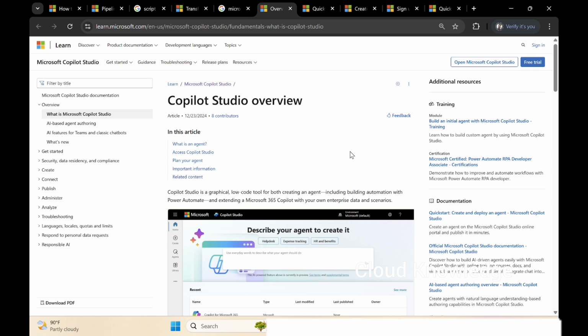Today in this video we'll study about Copilot Studio, which is Microsoft Copilot Studio. On the official documentation page, as you can see on the screen, we have this Microsoft Copilot Studio section in the Learn documentation by Microsoft. There's a separate section under the Learn documentation for Copilot Studio, and this page was updated in December 2024. The documentation comprises what Copilot Studio is, what the features are, and how we create agents.